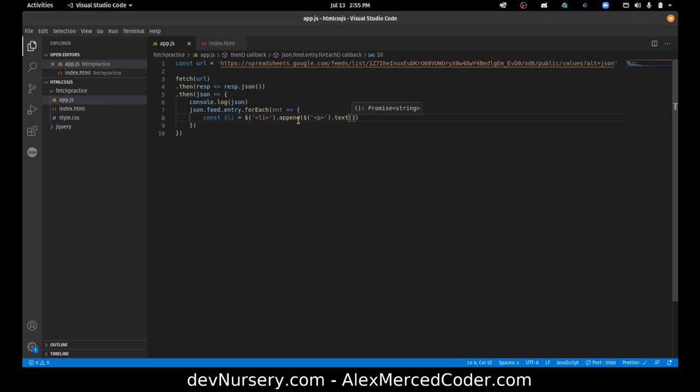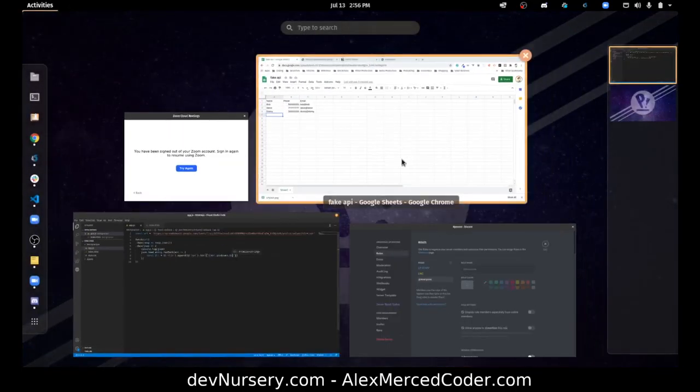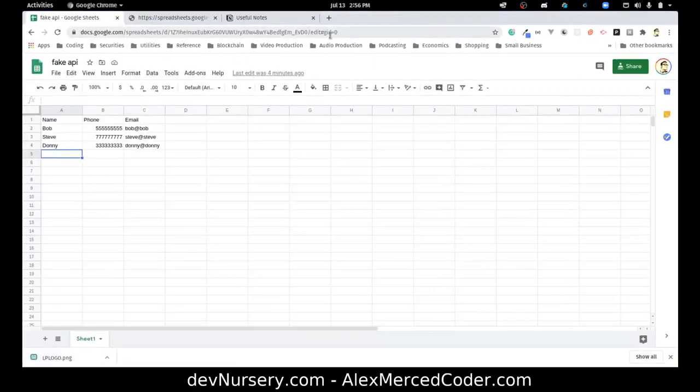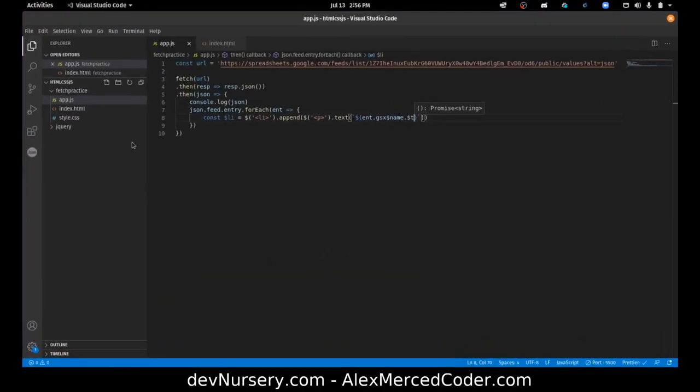is, I'm going to use backticks so I can use template strings. It's going to be like ent dot, and it's just automatically named. It's going to be gsx$, then the name of the field, so name, and then that's going to bring you to another object where the field is called .$t. So it's a little weird. And again, if you're not sure, just take a look at the object in the browser. Oops, I closed it. Okay, let me just do this again.